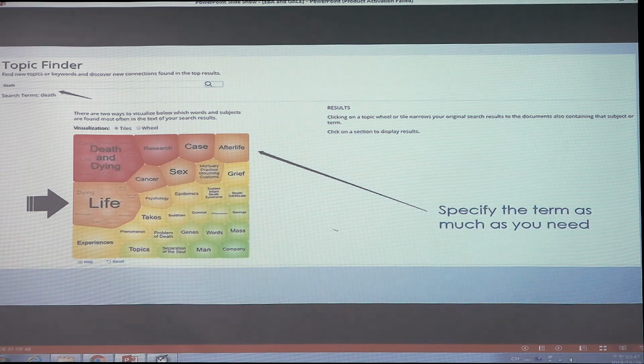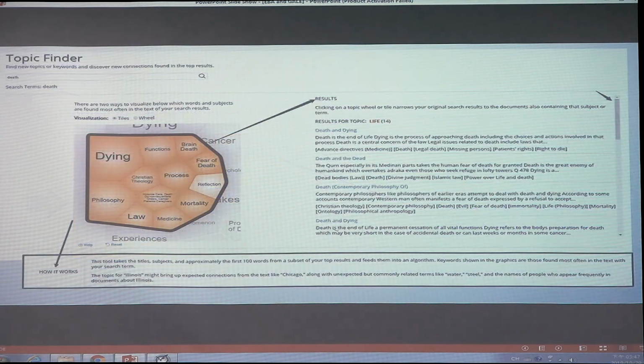And as you go along, for example, if you are more of a visual person, you can easily use this tool as a way to help you get to where you want to go, as specific as you want to go. So for example, if you want to know about life, but also how death is related to life, you click on life, and then you see, for example, the process of dying and the functions and brain death and the fear of death and law and philosophy. Each time you go more specific, they will bring you closer to a more specific result.